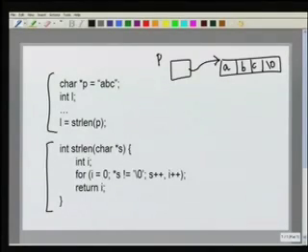So p is pointing to the 0th element of this anonymous array containing the characters A, B, C followed by the null character, and of course L is a normal integer variable, and then we are calling string length with the argument p, and the result is assigned to L. So these two are the variables of the calling function.